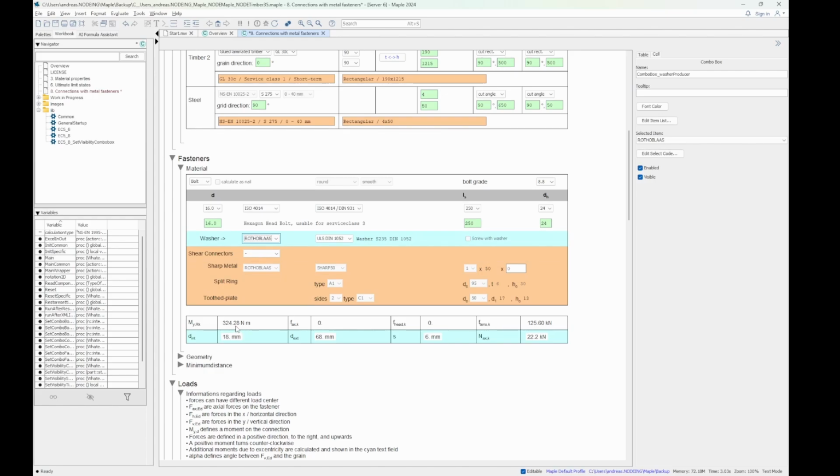The MyRk, the moment capacity, is 324 Newton meters. And the tensile capacity of the rod here is 125.6 kilonewton. The washer information, the internal and the external diameters and the thickness of the washer, are given here. And this one is the NaxK, which is the characteristic capacity of the washer in regards to timber. As we do have a steel connection on the outside, the washers actually are not relevant.